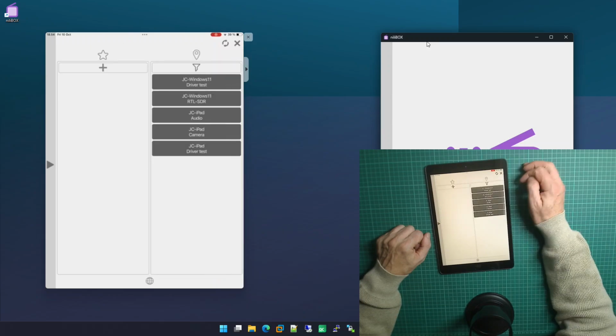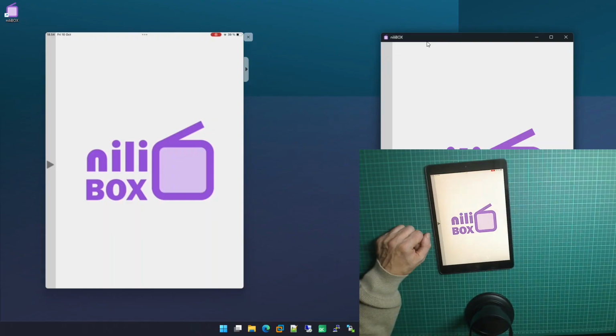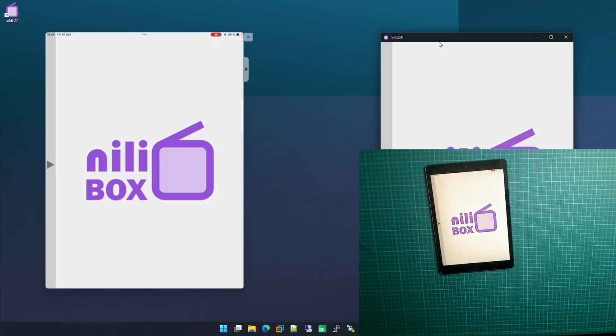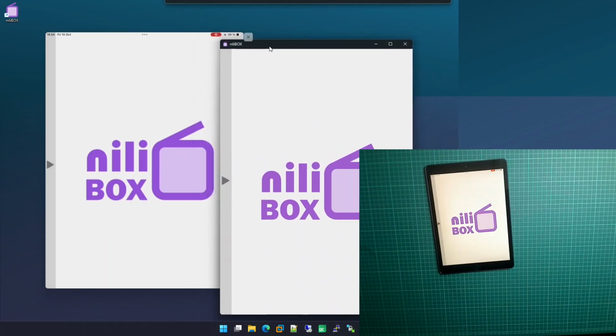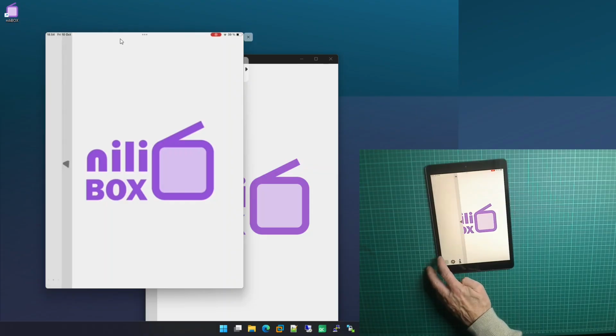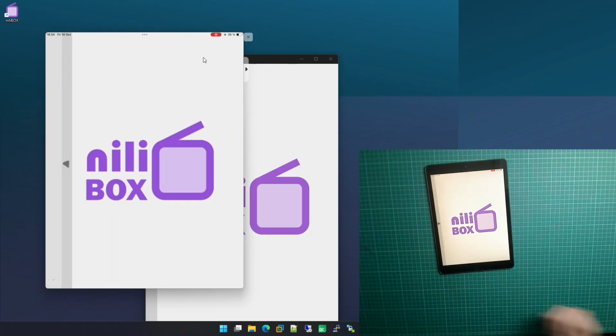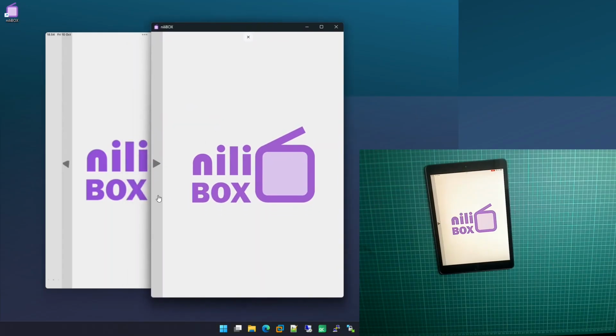Okay, let's see how we can use this from the Windows machine. I will now move to the niliBOX instance on the Windows machine. Here I am. Remember that this is my niliBOX on Windows, and this is the screen mirroring of my iPad. So I will not touch this one, and now we will focus on the Windows instance.